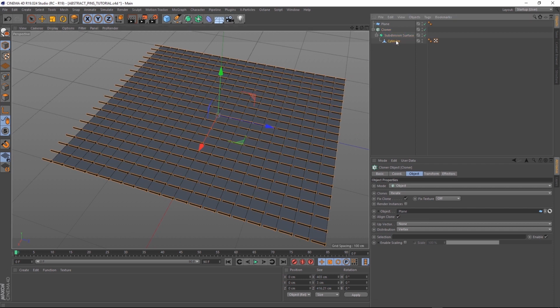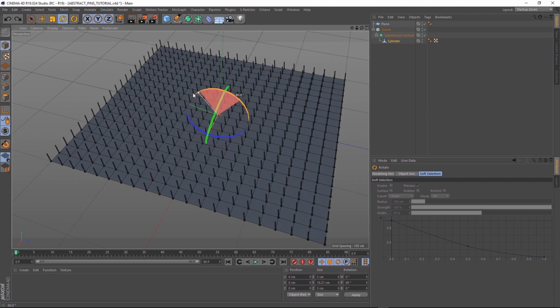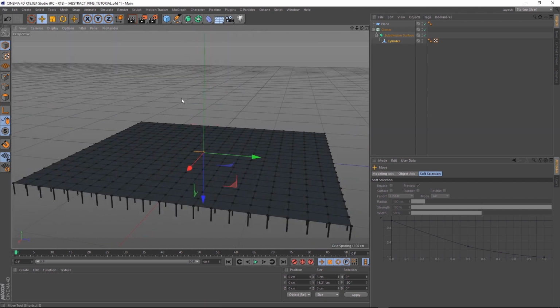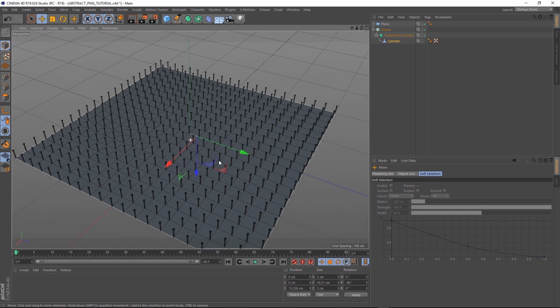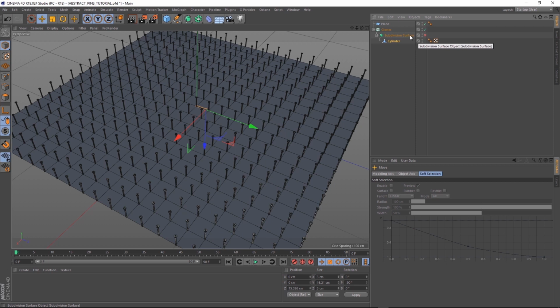Ideally, we want these nails to be pointing up. So let's just grab our cylinder and rotate it until it looks right. We can also move these up if we like, but it doesn't really matter because we'll probably hide this plane when we go to render. Okay, so we've got all our nails. It's time to add the wavy motion. Let's just turn off our subdivision surface for now to speed things up while we tweak the animation.